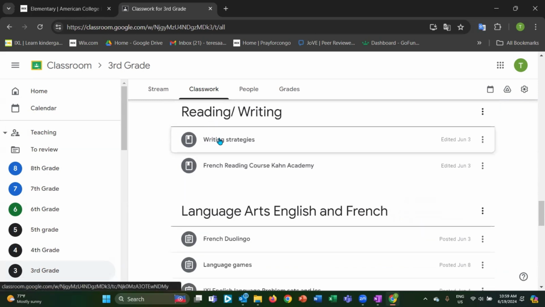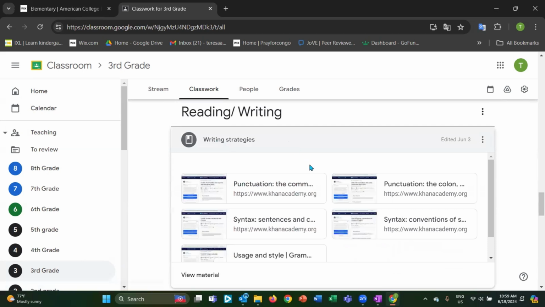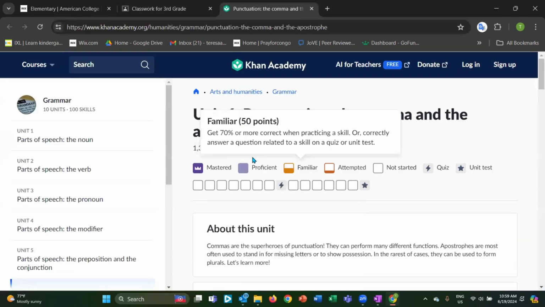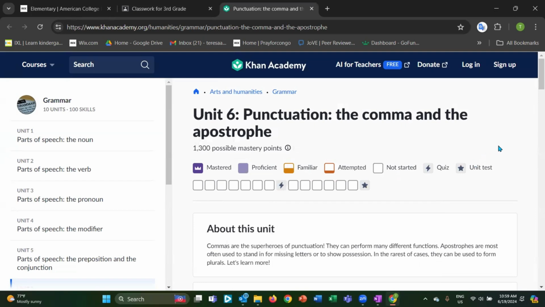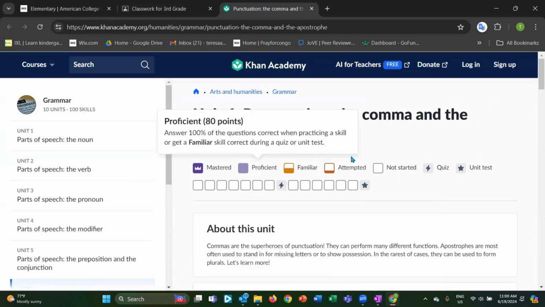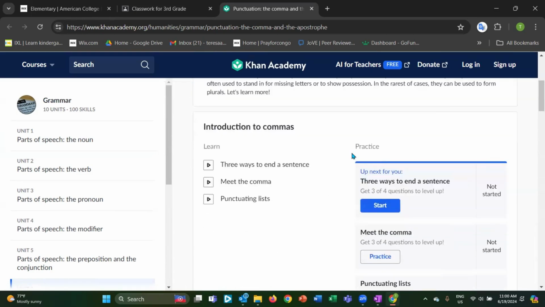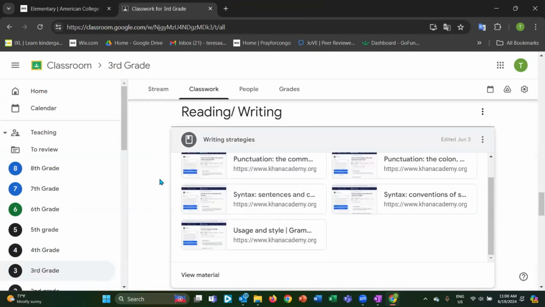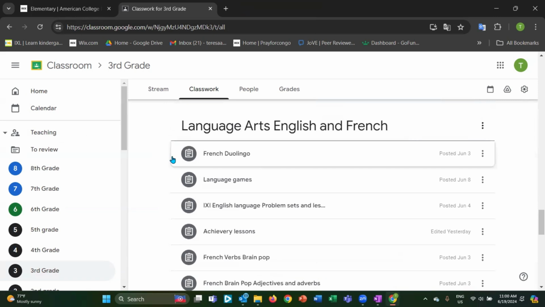We have reading and writing strategies. A lot of this is going to be through Khan Academy. So you can just click on the link there. It'll take you to the Khan Academy site page that focuses on nouns, verbs, pronouns. Again, if you're logged in, you can save your progress so you know where you started and left off. They have the videos over here on the left. They have the activities over here on the right-hand side. So lots of good information there for writing strategies.